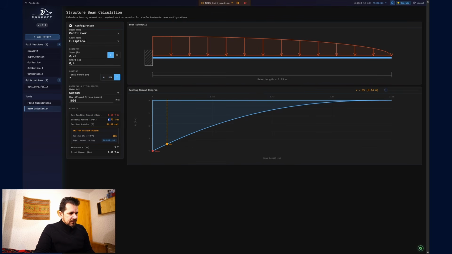The bending moment is 5.7 tons meter, and the section modulus is this value. The thing is now, with the chord we have, we're going to non-dimensionalize this section modulus, and this is the value we'll have here. So we have 885 multiplied by 10 to the minus 6. Here you have a little thing to directly copy, and when you copy it, you can directly put it as a constraint in the optimization.